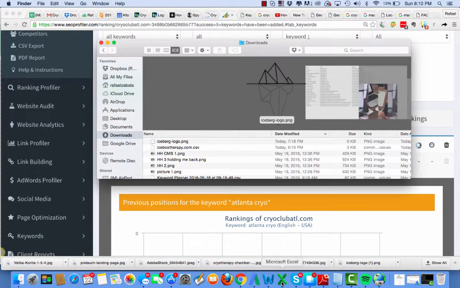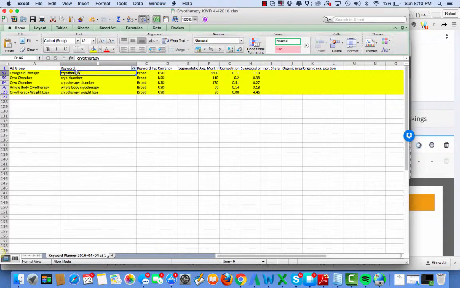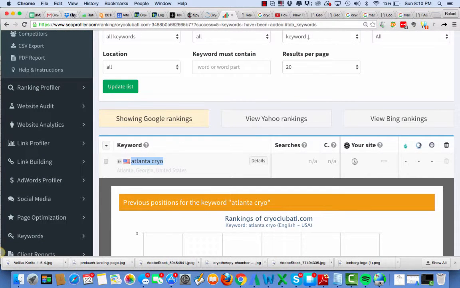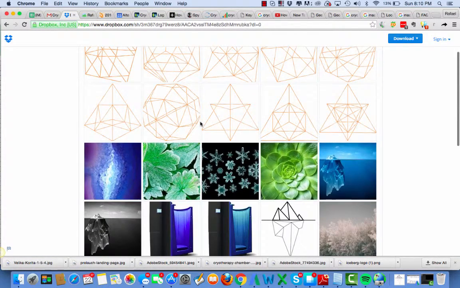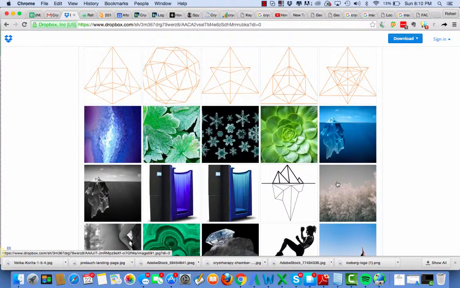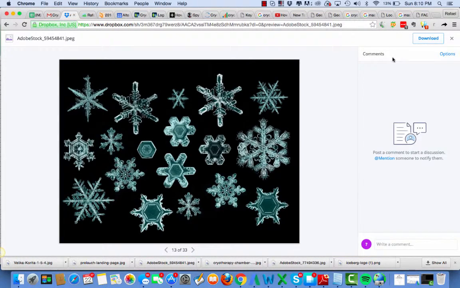In this case, this is a local client. We have identified 5 keywords. It's actually 6. I have one in SEO Profiler. So I need 6 images. And what I've done, I have requested from Chelsea and the design team the Dropbox file for the images that they're using for their website. Okay, so we're going to go ahead and grab some images and download them. So I'm going to grab 6 images, and I'm just going to pick them, download them.